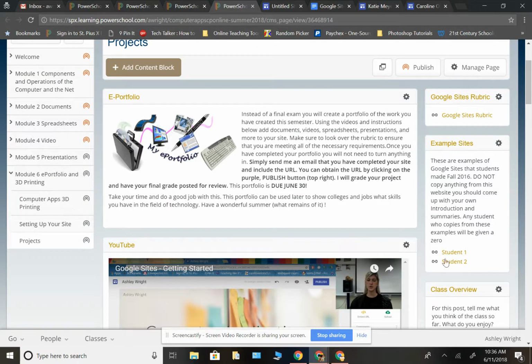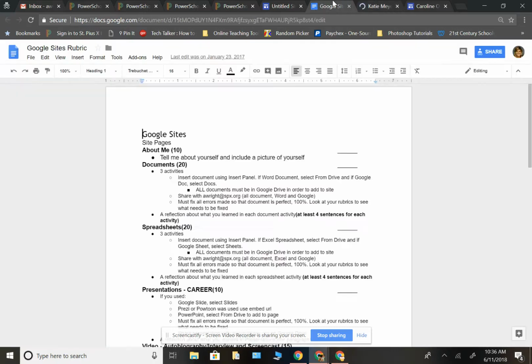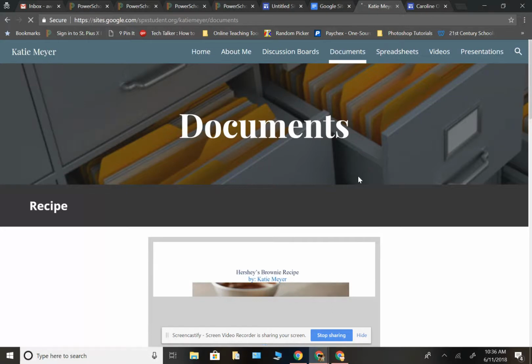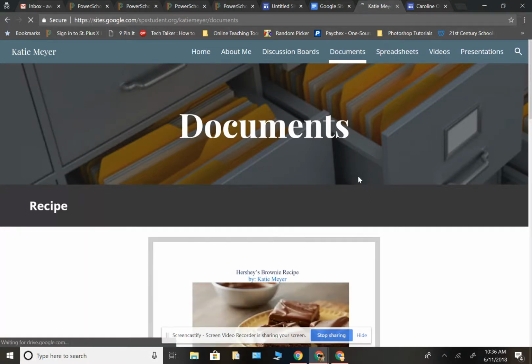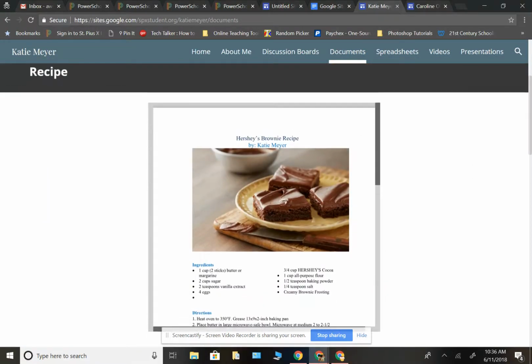I've also given you some student examples over here on the right, but they are difficult to see because of the fact that everything is set up for me and not for you guys. But what I want to actually show you in this is you're going to notice that you have a document section and you have a spreadsheet section. And in years past, I have allowed students to choose which documents they actually put on here because we have so many. But in this class, you guys only did a handful of documents. So first off, you'll kind of notice here's a recipe document.